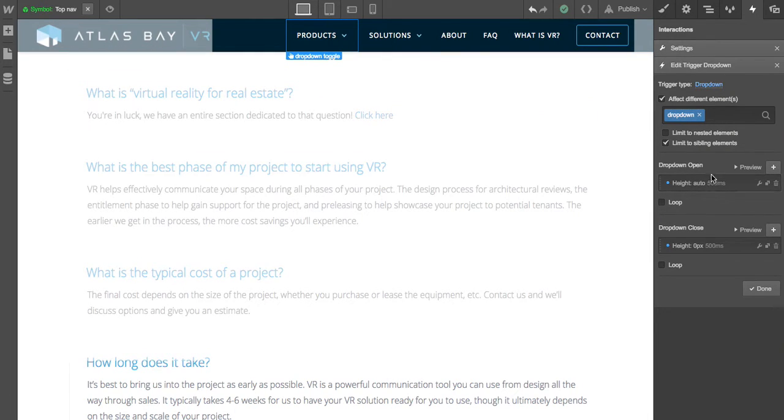And you're just going to set the... Oh, I should mention the trigger type should be drop down. If you do any others, it won't work properly. And then just set the height to auto when it opens.